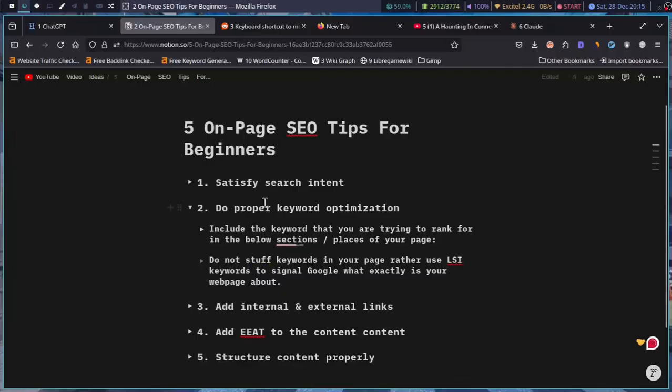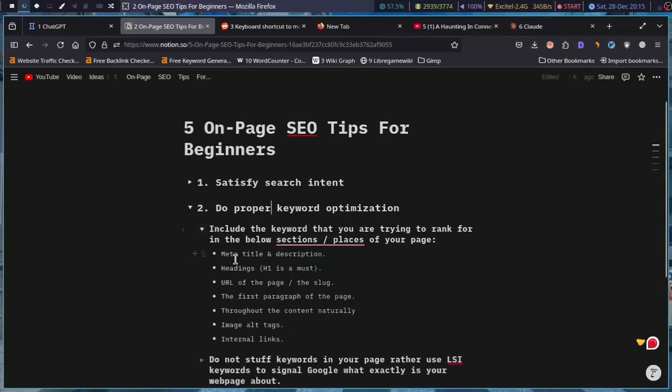Second, do proper keyword optimization. How do we do keyword optimization? We add the keywords in our web page. That's just it. We just add the keyword in relevant places of the web page. What are these places, you might ask?